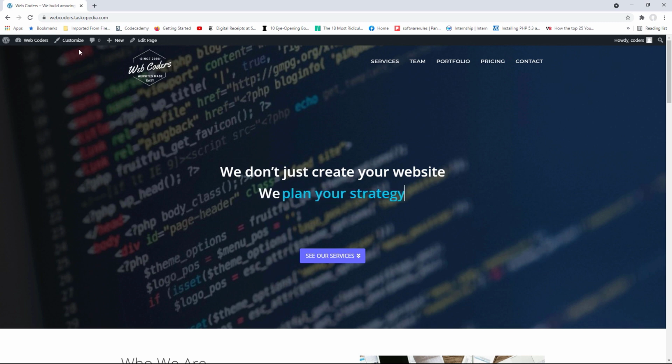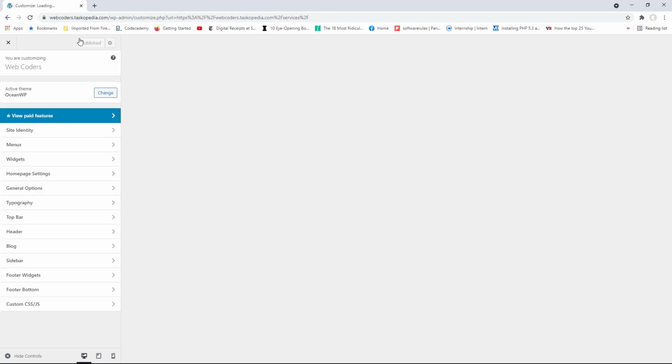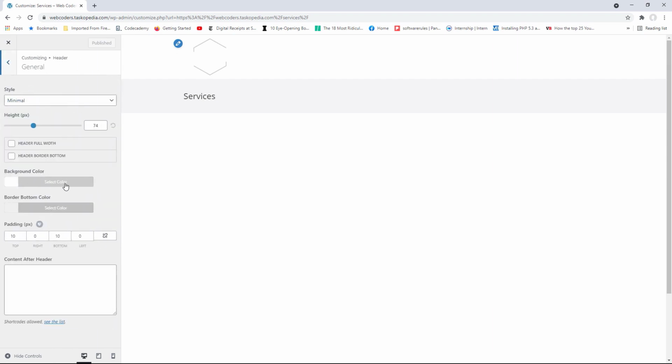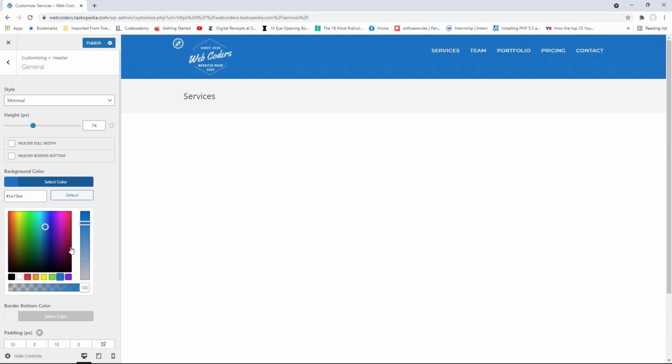Now, here's what we're going to do. We're going to go over to the services page again. Let's now go to customize. And the wonderful thing about the WP Ocean theme we're using is the fact that you can modify just about anything, and changing the background color of our header is no exception. So right here, you're going to come down to your header, and then you go to general, and then right here where you have background color, let's just click inside, and now we can choose a particular background color that we want to go with.